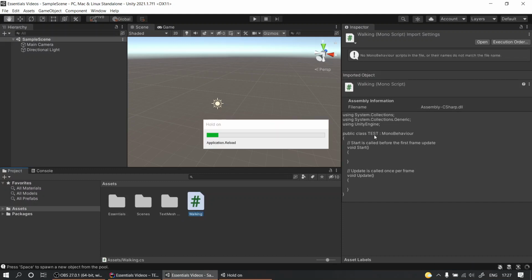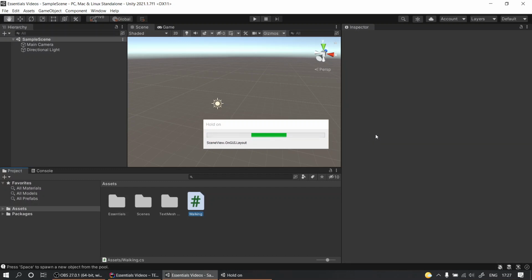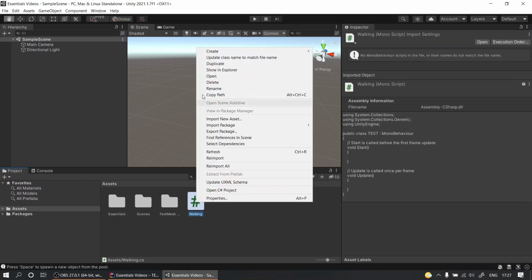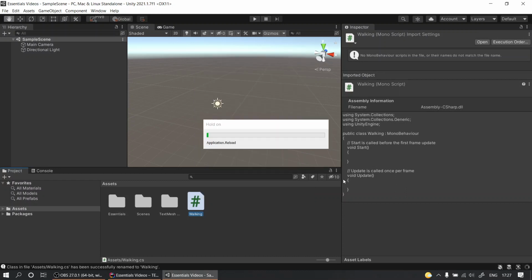This class, as you can see here, still is not renamed, but now this can be easily fixed by right-clicking and update class name to match file name. We do so, now the class matches the file name.